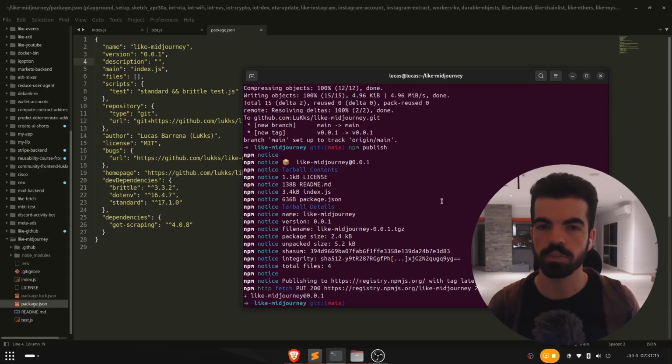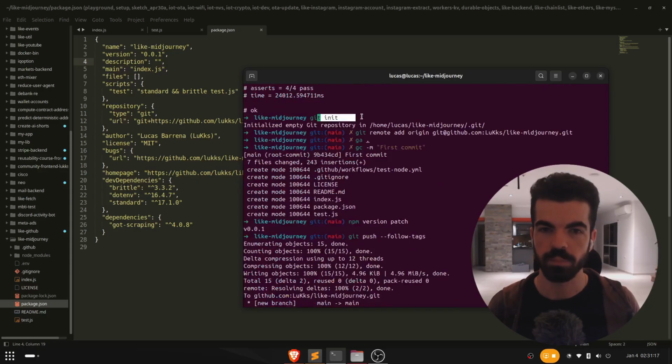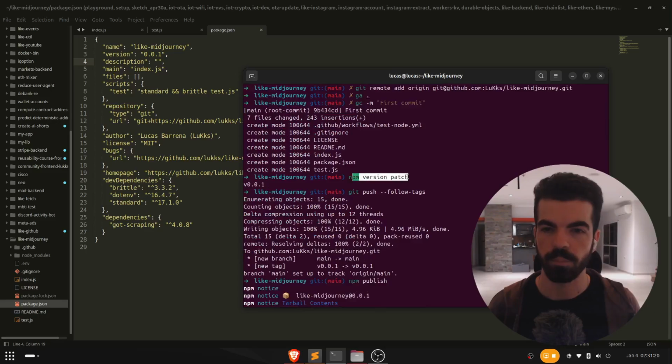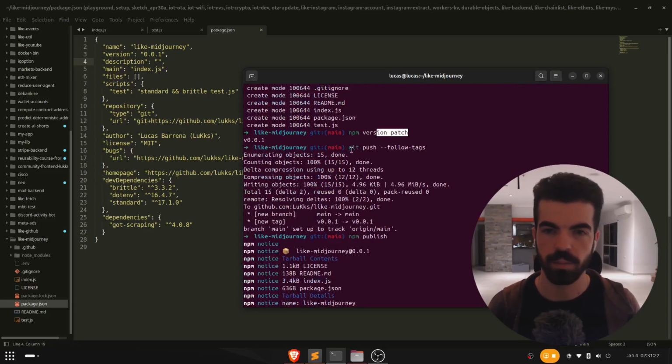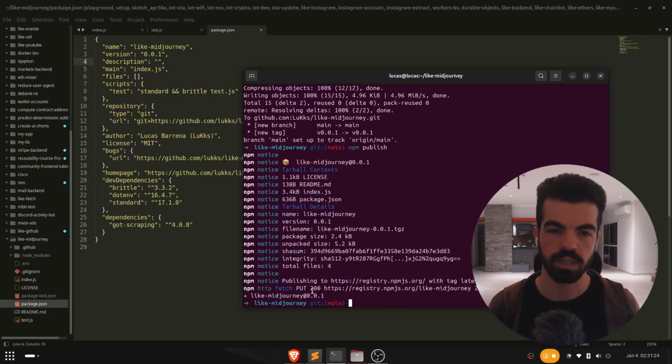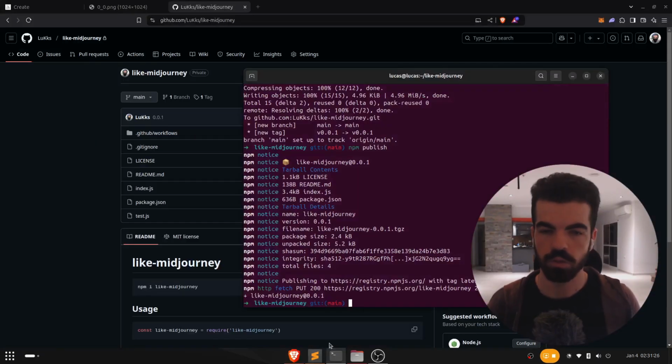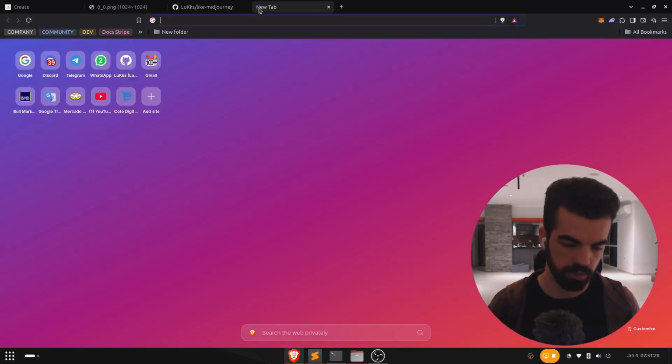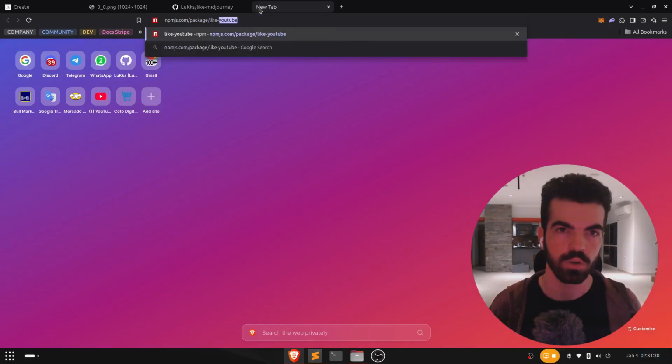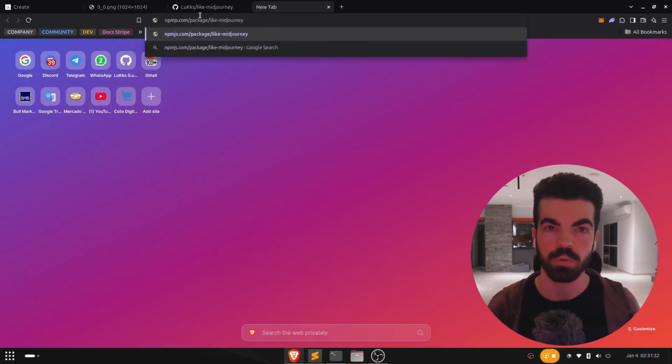So now that's published. That's it. Repository, commit, major patch, git push, npm publish. That's simple. So what happened there? Well, if you go to npm and you go to midjourney, by the way, you can access this.